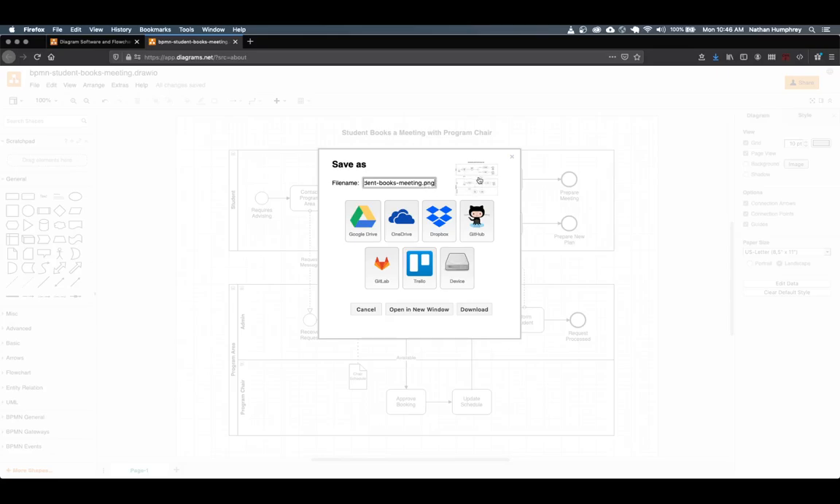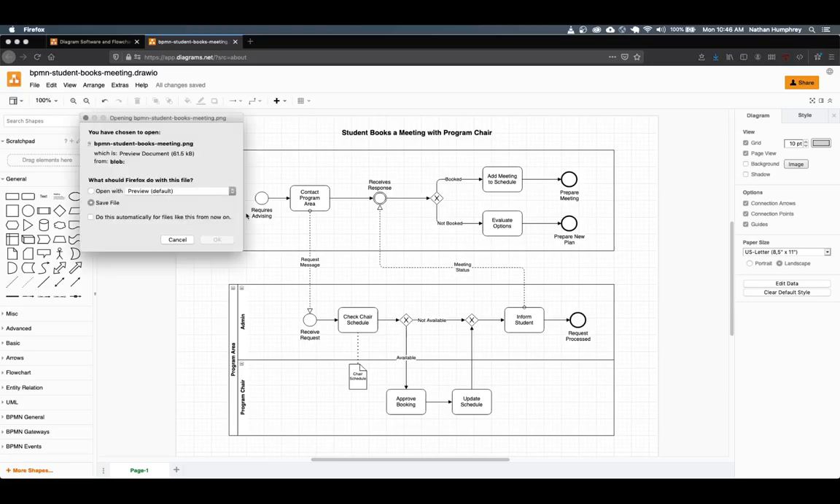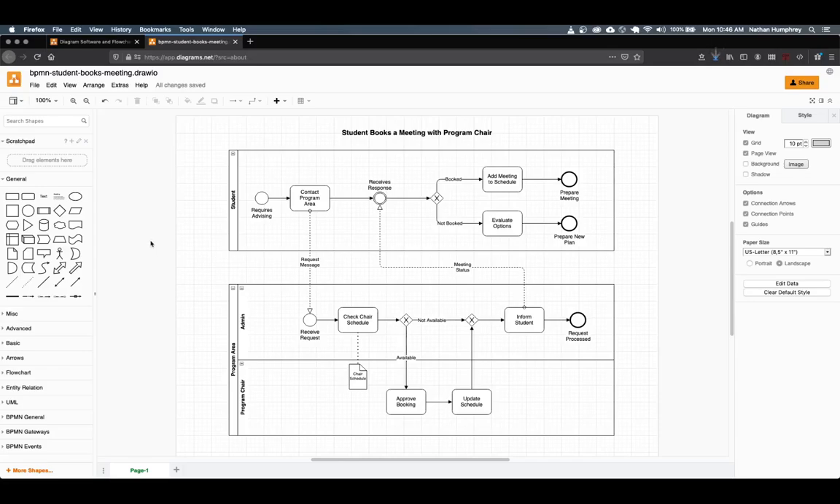And it also gives us a little thumbnail here of what that diagram looks like. Again, I'm going to choose to save that to my local device. It'll save it as a PNG file so that I could use it in the future to embed in a Word document or anywhere else that I might like to use that image.